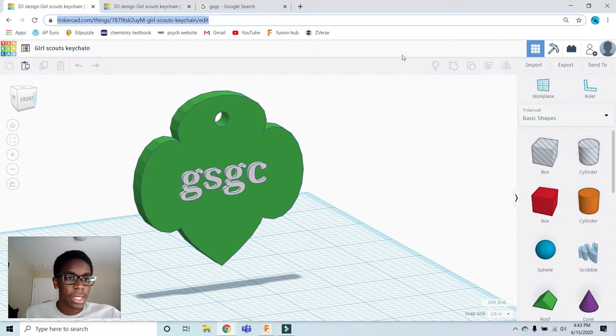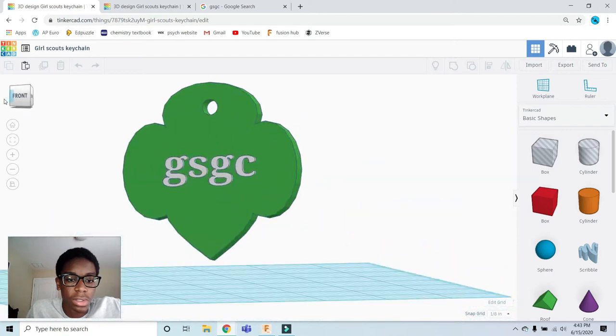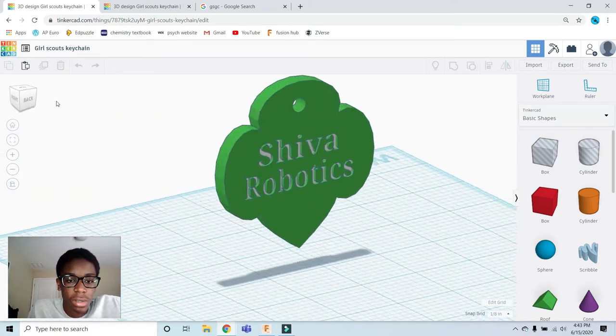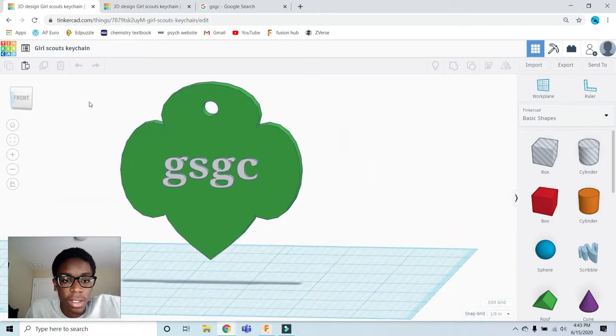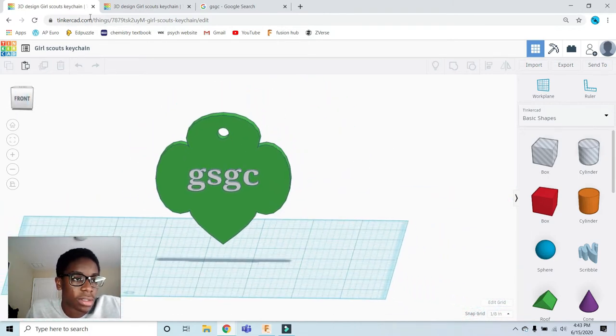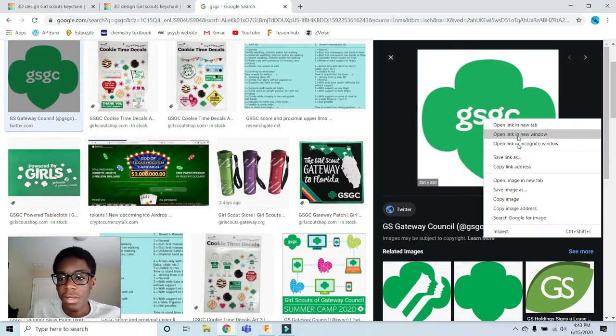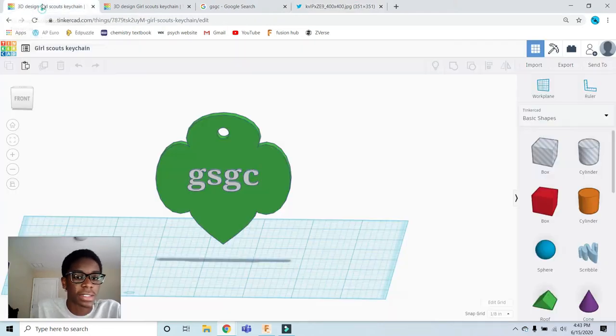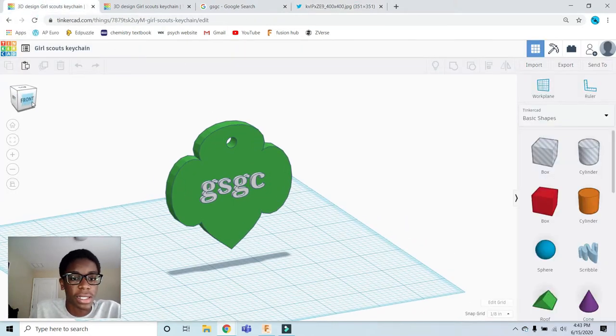Alright, so today we are going to be designing the Girl Scout of Gateway Council little keychain, little pendant here. As you can see, I have the already modeled version here with some text on the back and a hole for the keychain. I designed this from a photo, so the photo I have here is of just the little logo and the text. So that's what we're going to be designing today.